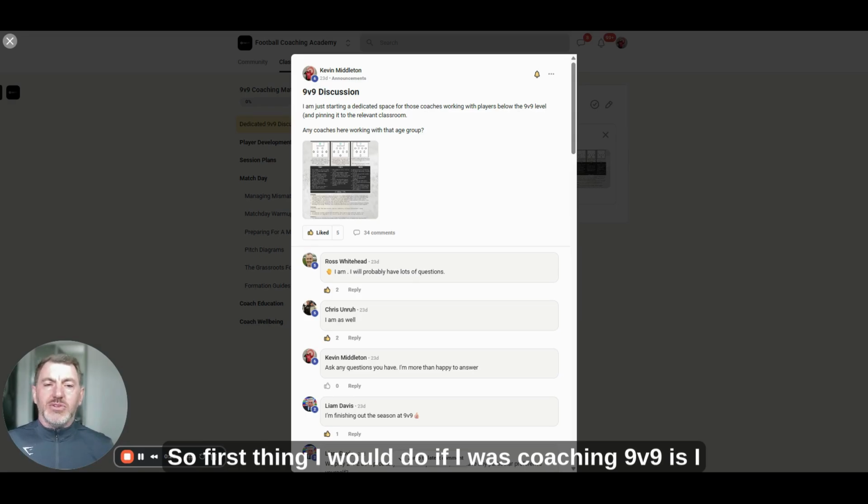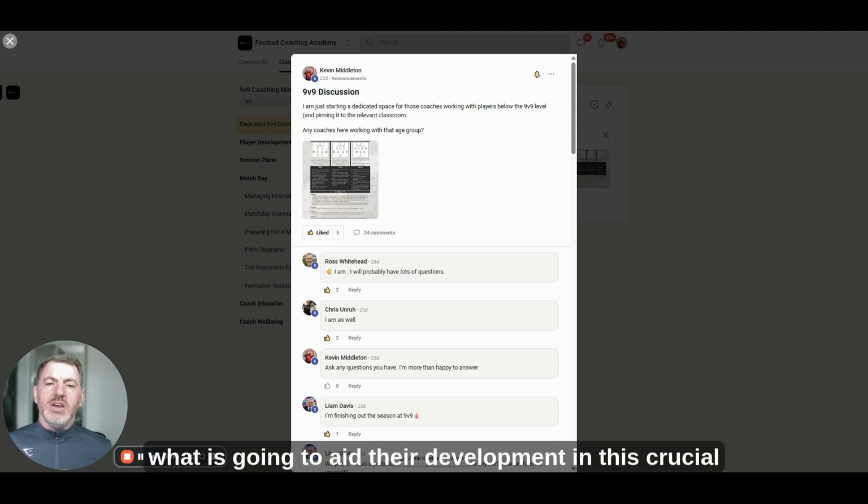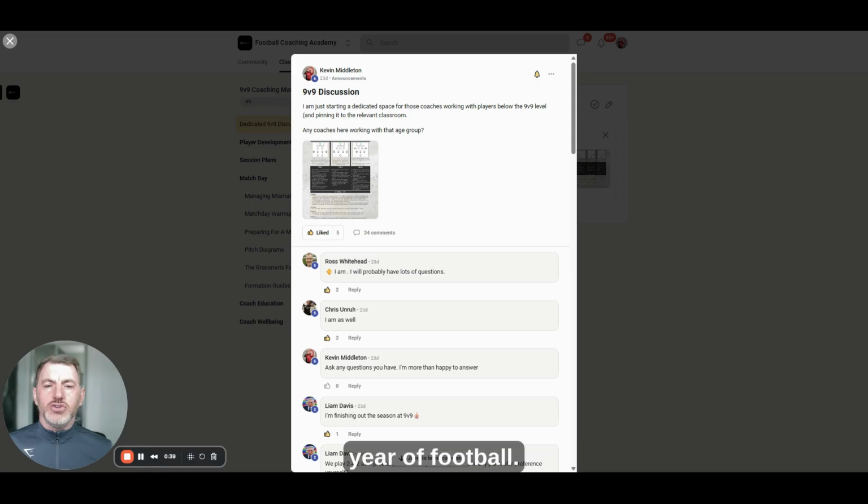So first thing I would do if I was coaching 9v9 is I would try to work out my formation. What is going to play to my team's strengths and to their weaknesses? But most importantly, what is going to aid their development in this crucial year of football?